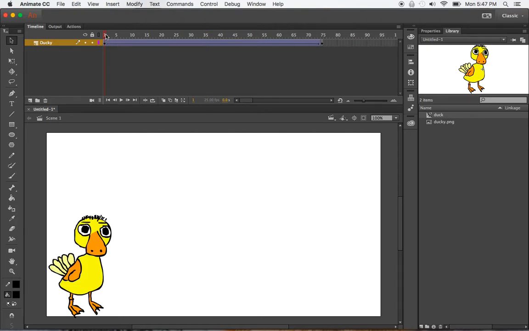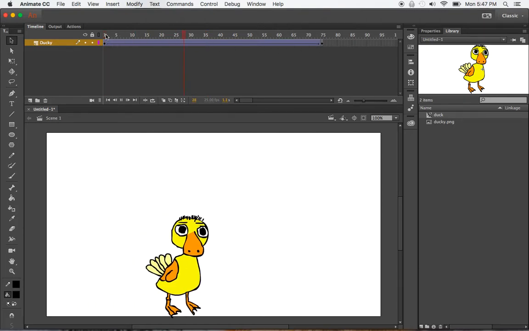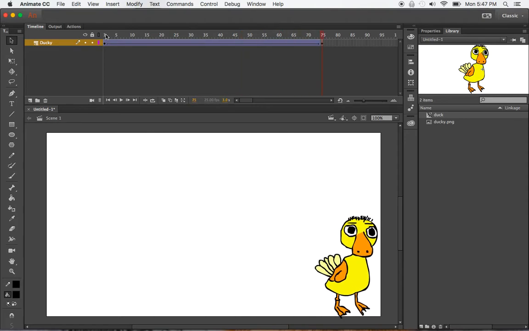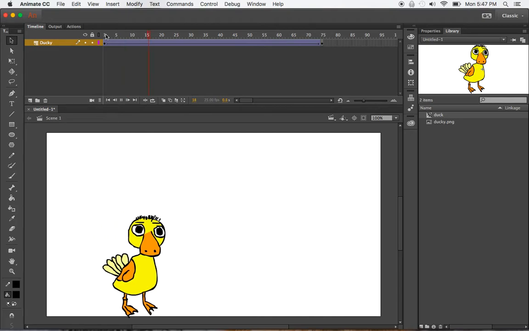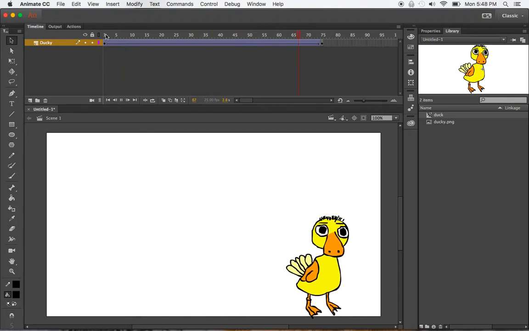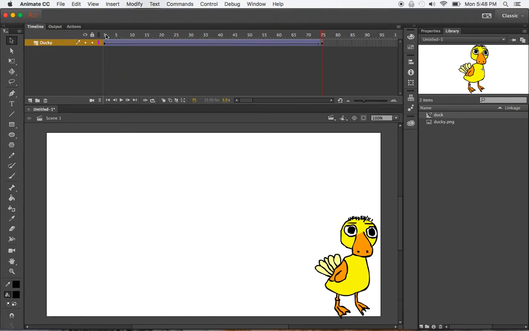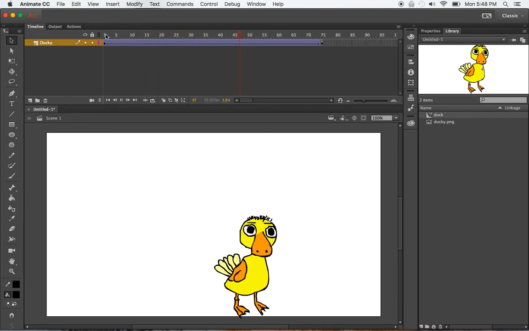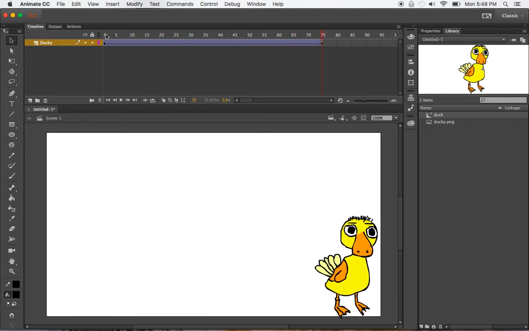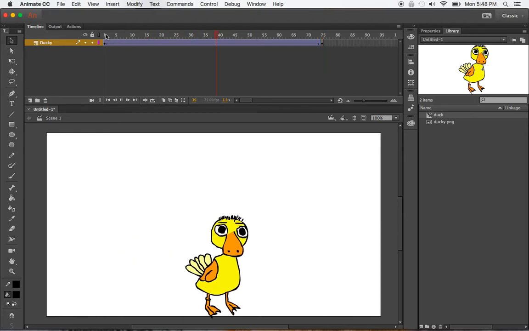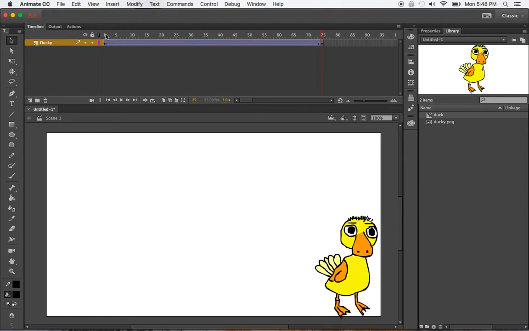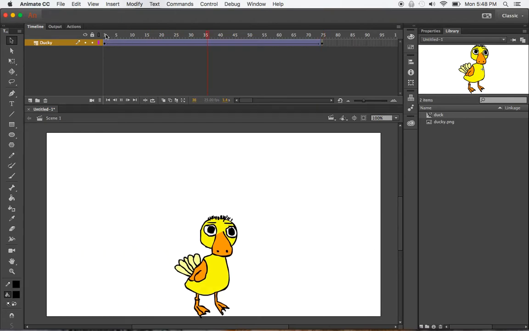If we click back on frame 1 and press return, our duck will slide across the screen. Beautiful. That's what we want. But we might think, well, it doesn't look that realistic with nothing of the duck moving and he just slides across. So we can actually go back and make changes to it.